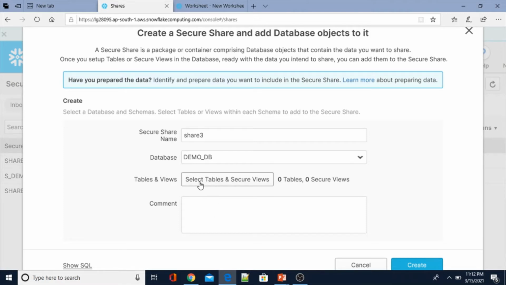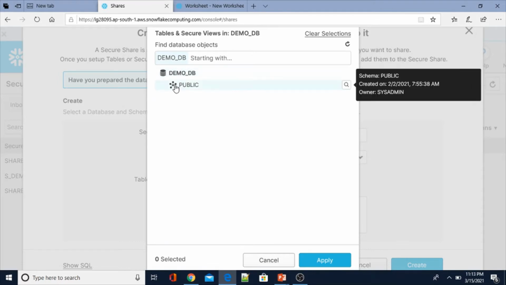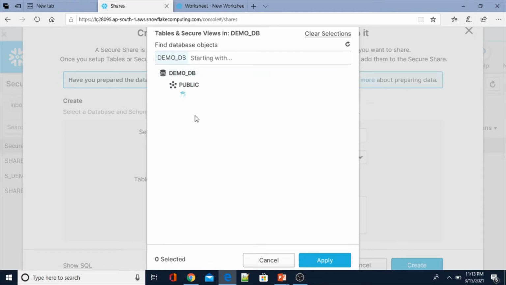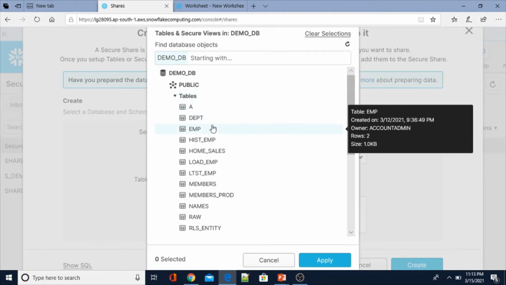So click select tables and secure views. Then it will show you the database name, and inside the database, what are the schemas. In this database, we have only one schema called public. Inside that schema, there are multiple tables.